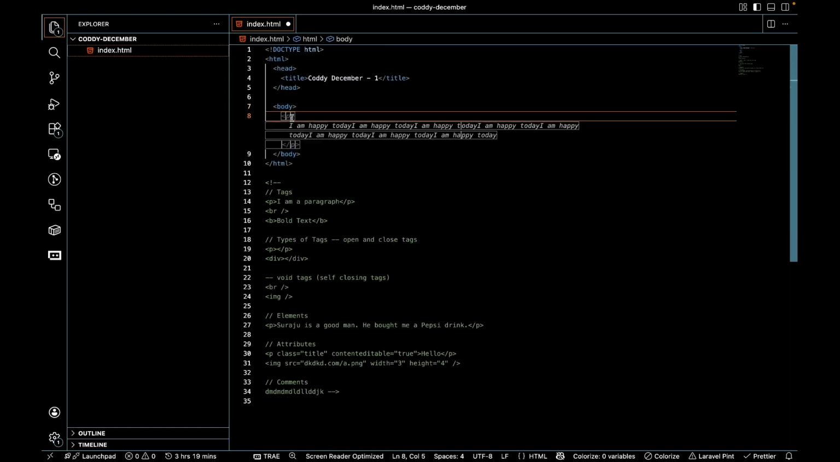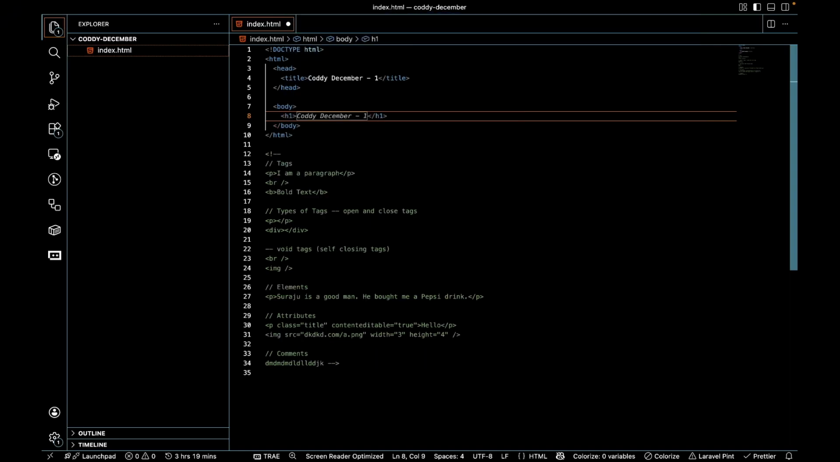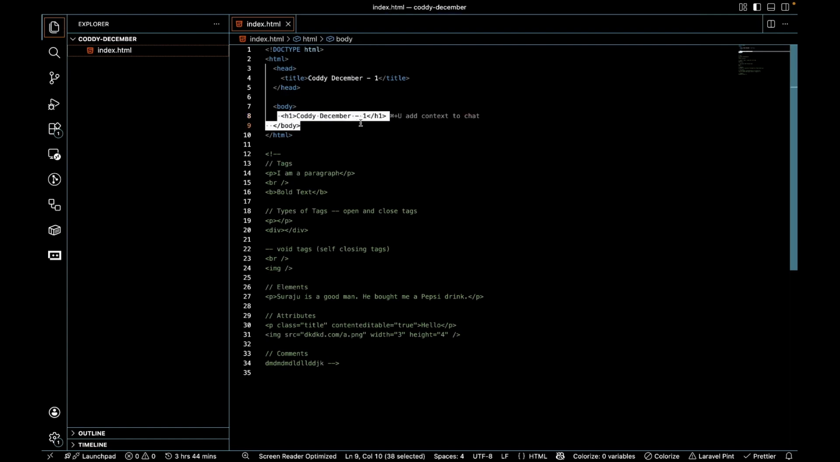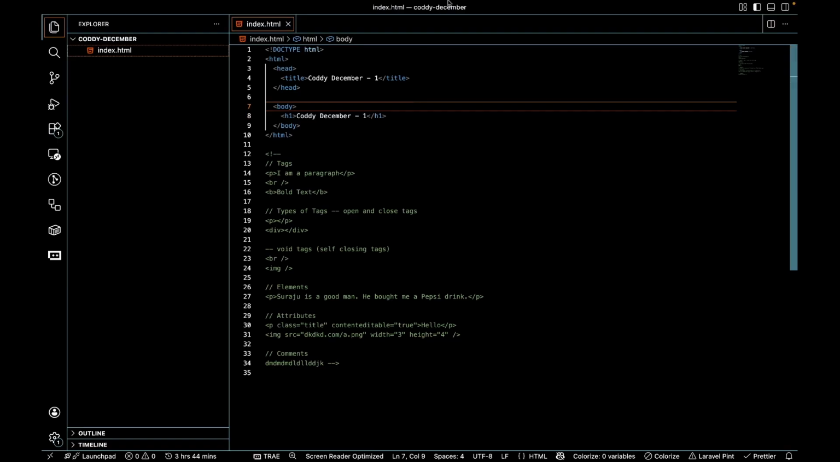Now let's add something in the body. I'm just going to start with a heading. Let's just call it December 1. So this guy here, we call it heading. We have 6 different types of heading. So in school, maybe secondary school, when we are writing notes, we used to have heading, subheading, and any other type of heading. So let's add another heading.